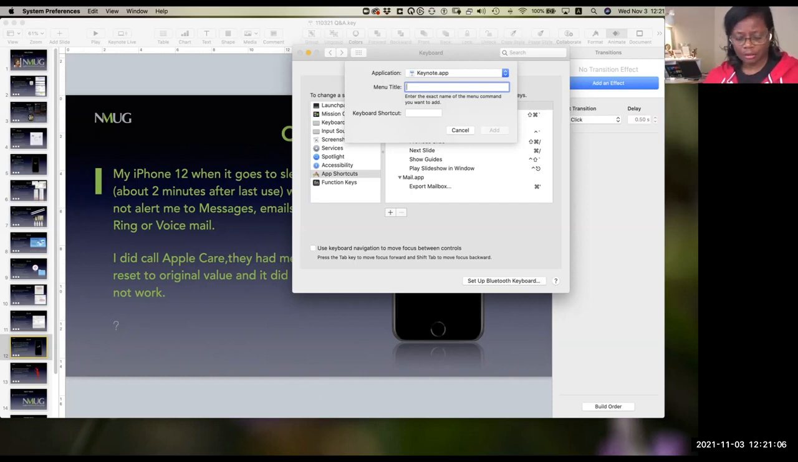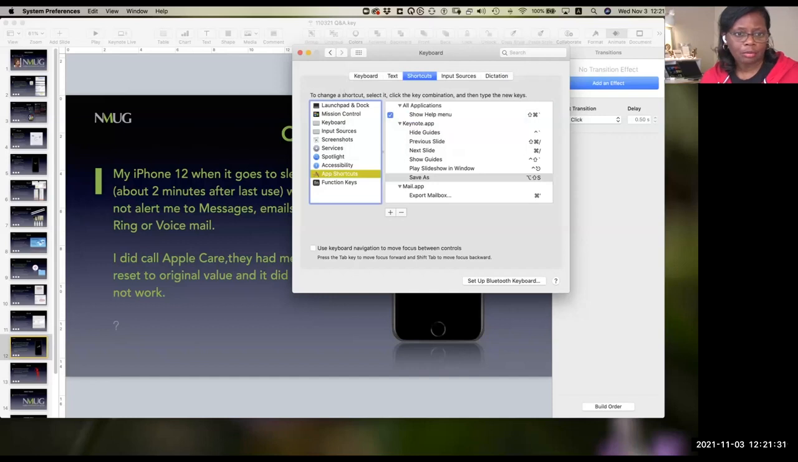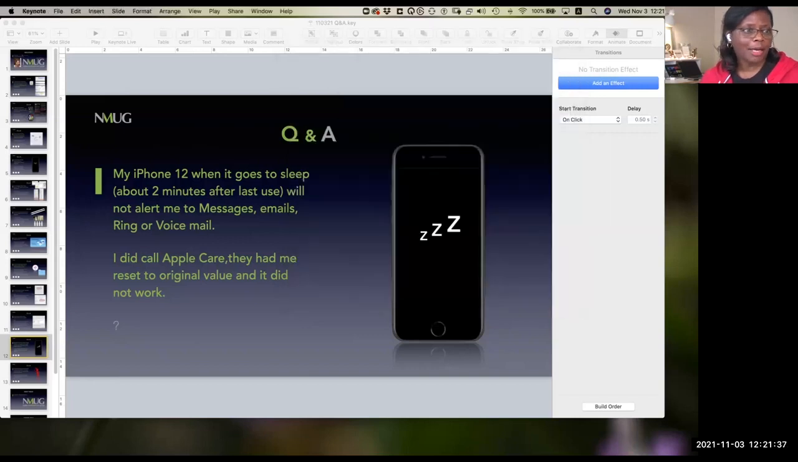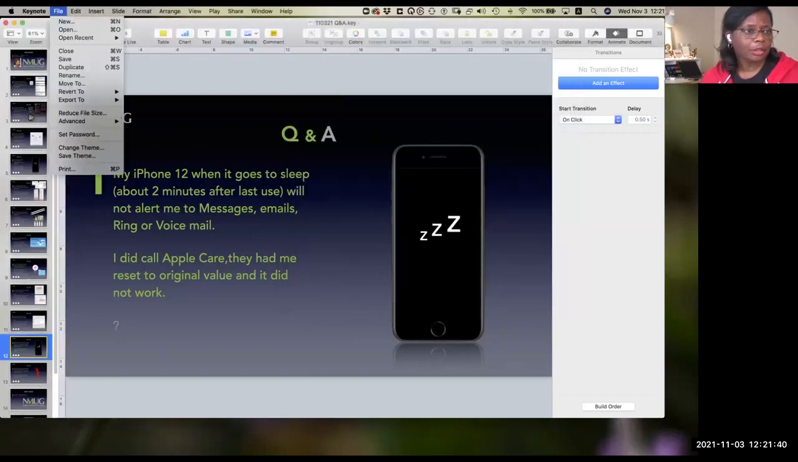Now, the menu title is Save As. And the shortcut that I'm going to add will be Shift Option S. Once I type Shift Option S on my keyboard, the shortcut shows up here, and then I can just click on Add. And that also shows up right here under the other shortcuts that I've created for Keynote. Now, if I go back to Keynote, I shouldn't have to restart it. But looks like I do.